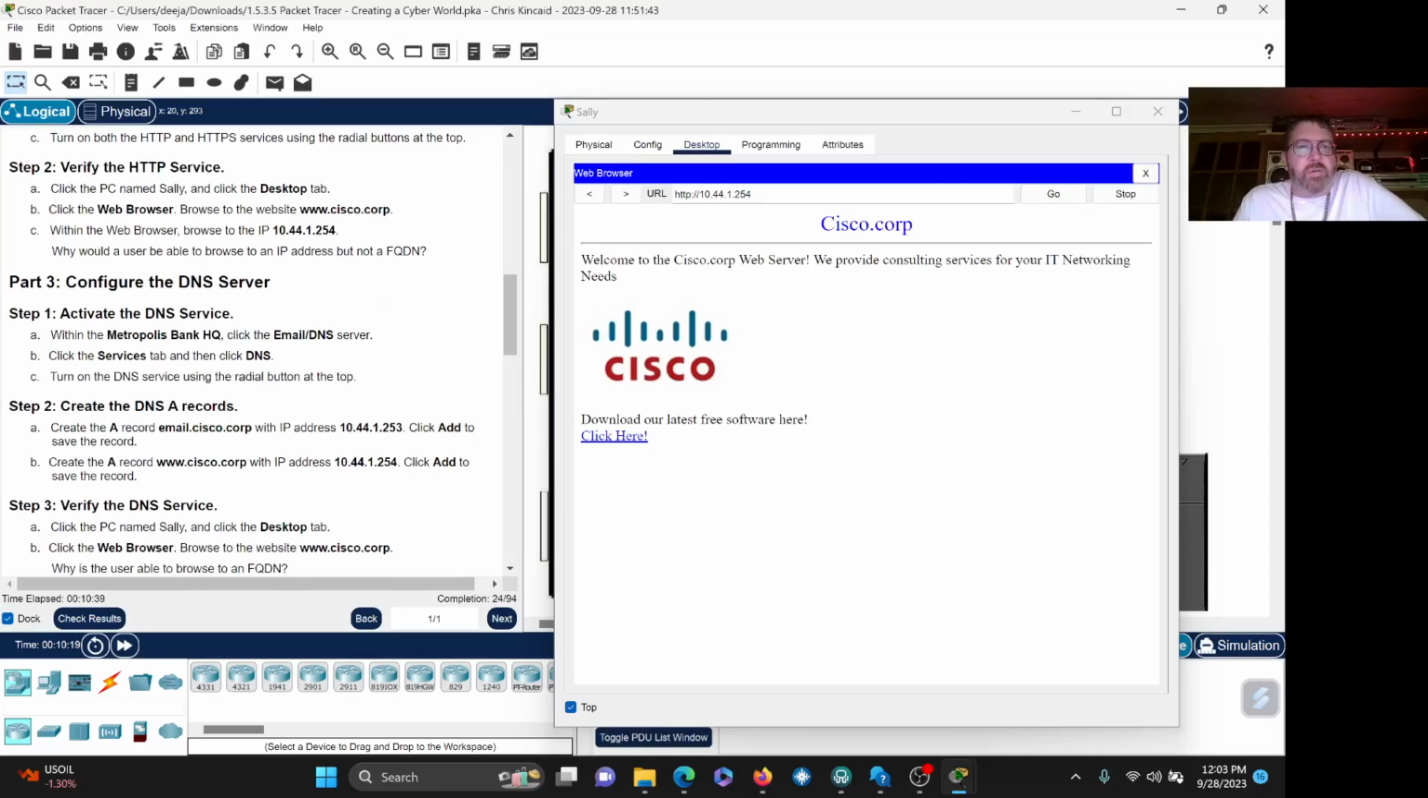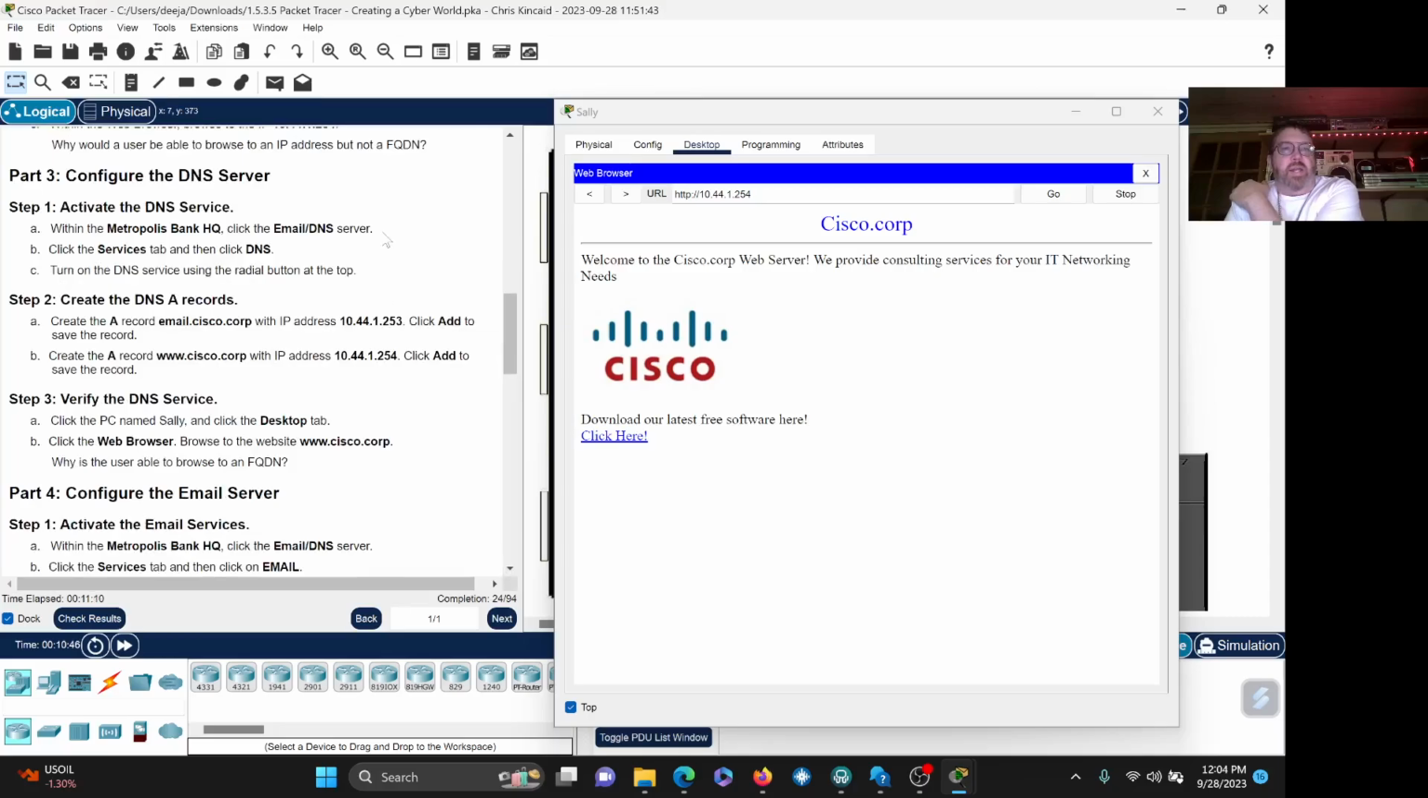So a question for you to put on your PDF file is, why would a user be able to browse to an IP address but not to a FQDN? FQDN is fully qualified domain name, and the reason they would not be able to do that would be because there's something wrong with the DNS. Maybe the DNS server is not turned on. Maybe the DNS server isn't configured correctly. Something's wrong with the DNS, if the IP is working and the domain name's not, because that's what the DNS server is all about. And that is the next part here, actually configuring that domain name server.